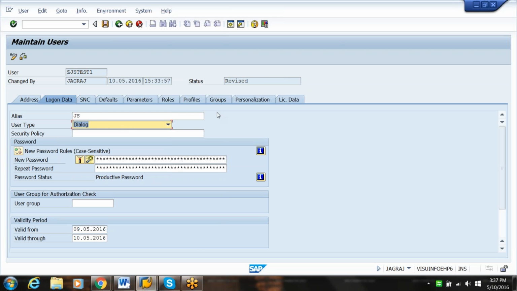The system is open to you. Just play around. So this will be my suggestion to you. Yes, you can play around. You can create as many users as you want to.